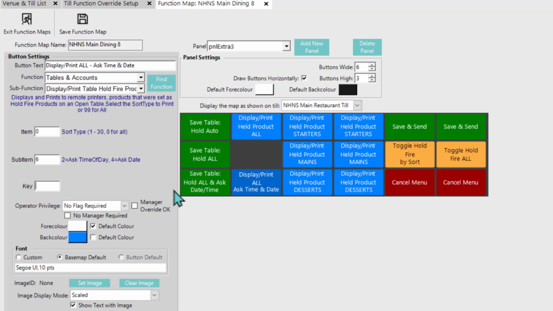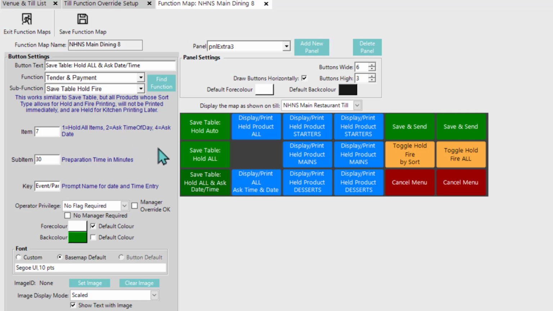Cool, so all of that should reinforce the point that a system would not necessarily be set up like this, and some combinations of these function buttons that are configured in a certain way would only make sense if the others are configured in a certain way also. So for example, this display/print function wouldn't need to be set up to ask for a date here unless we have a save table hold fire function like this one that is prompting for a date initially also.